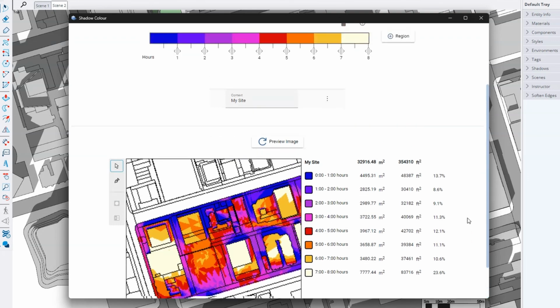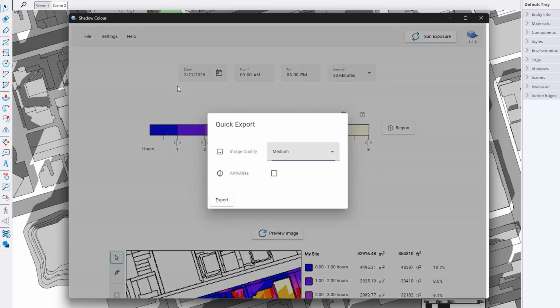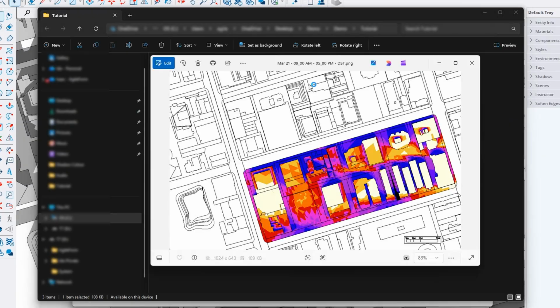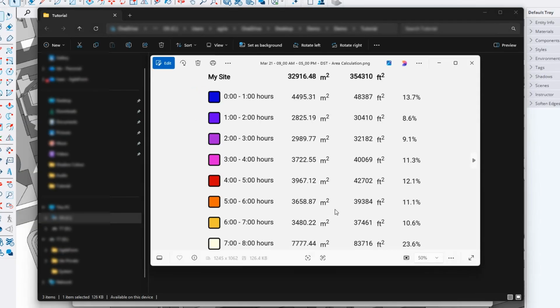To export the sun exposure analysis, I'll go to Export and select Sun Exposure. The export will include the analysis image, the area calculation report, and the legend bar.